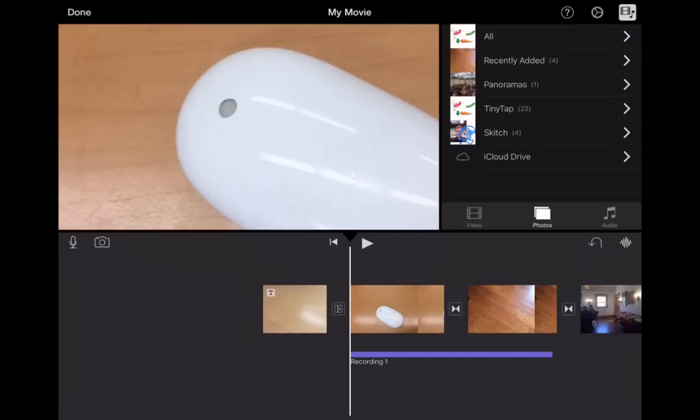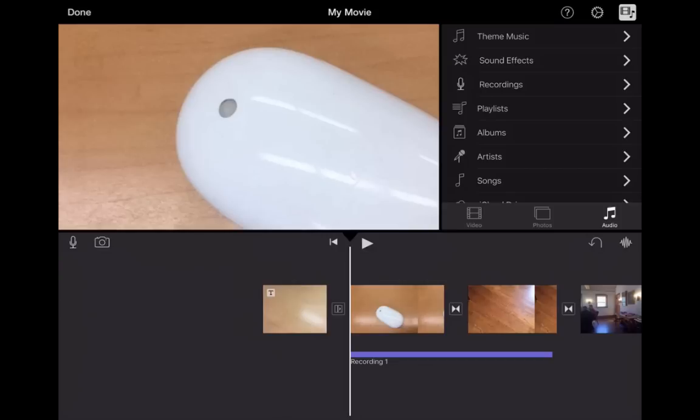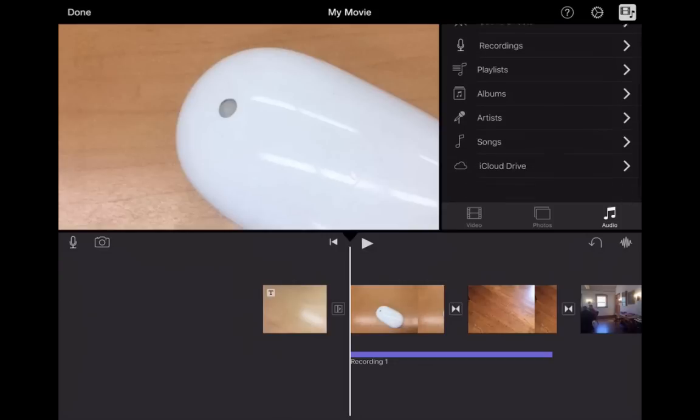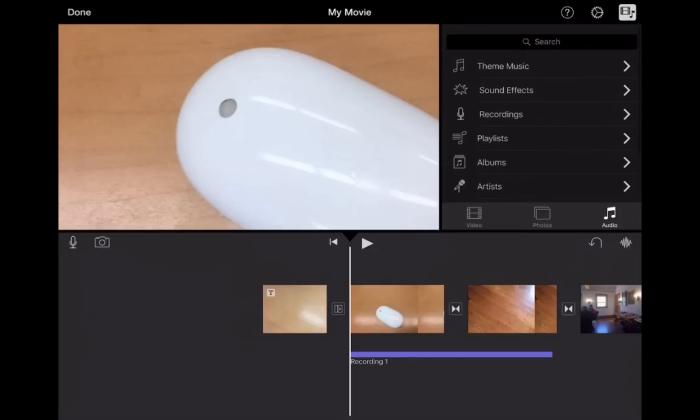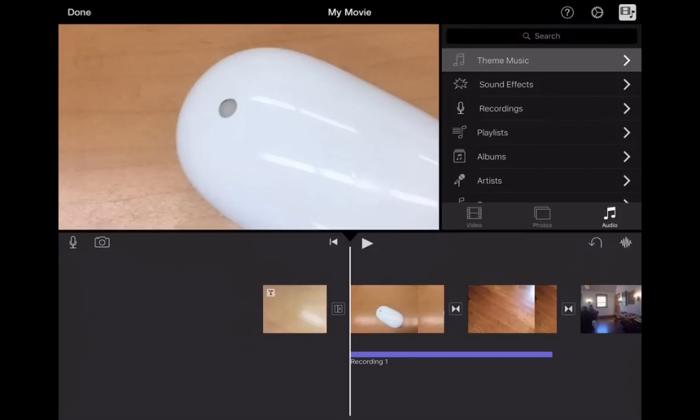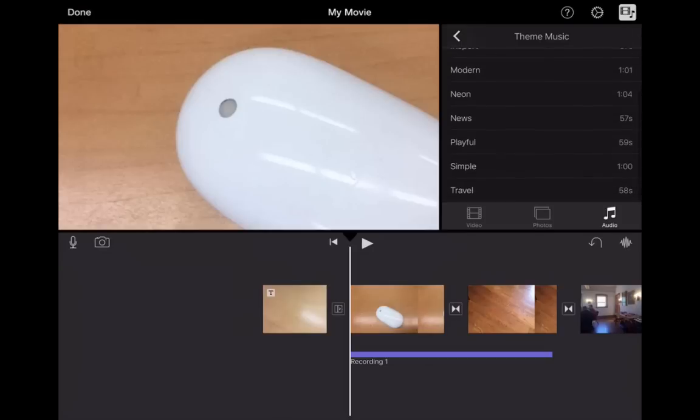Finally, you can also add some background music if you want. And it doesn't have to be music. It could be an audio recording that you do or that the students do. But there at the right side of the screen, I just tap on audio, and there's some built-in sound effects, there's some theme music, and there's songs that are on your iPad that you could use. I'm going to go to theme music, and I'll just pick Neon.